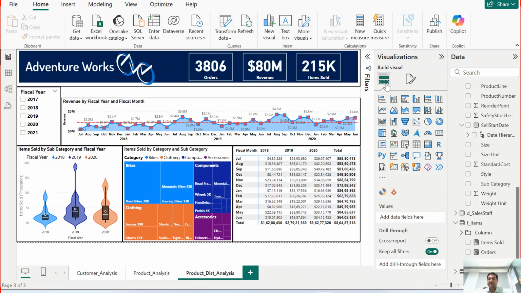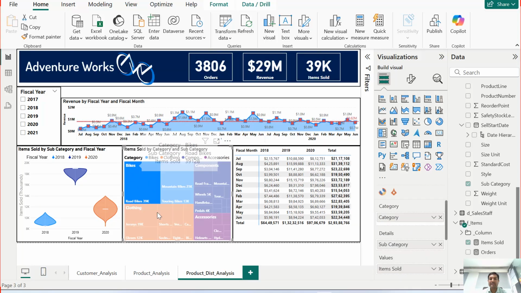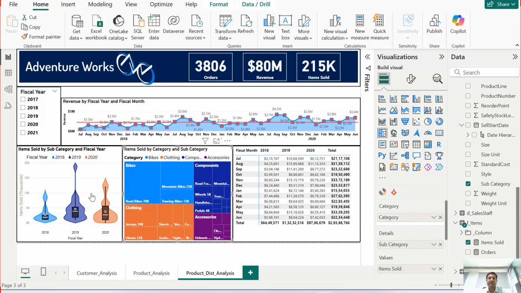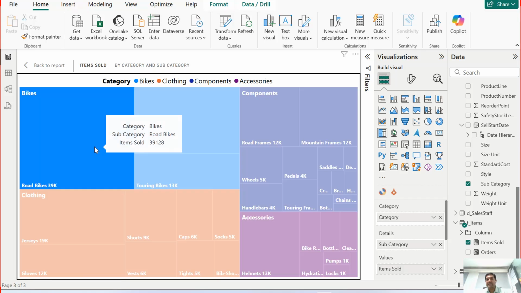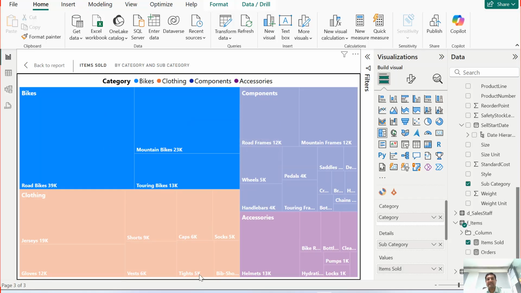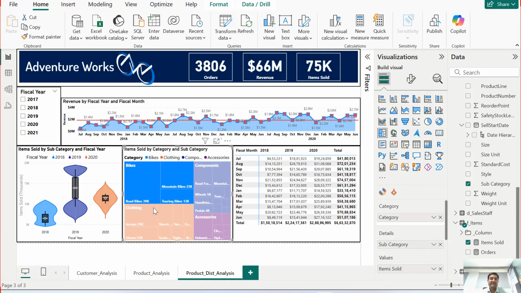Now if you see over here, this is my tree map. If I click on bikes, and particularly road bike, you will see the total revenue from my bike component, and particularly road bike, is 29 million. So here it will be very easy to identify from the colors that the bike represents the blue color. If I hold the shift key and select the touring bike, you will see that this is my entire bikes items sold. So there are 75,000 items that have been sold for the bike category.